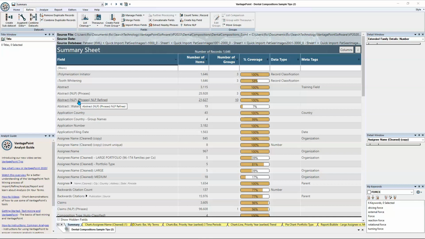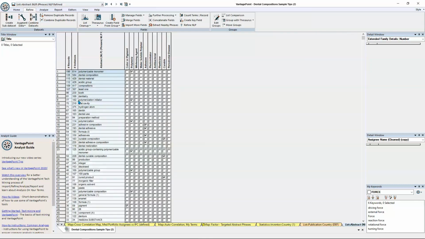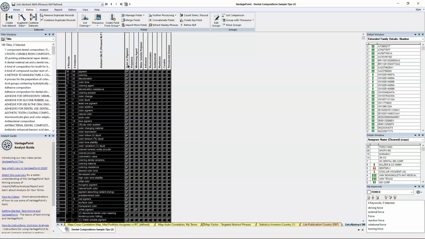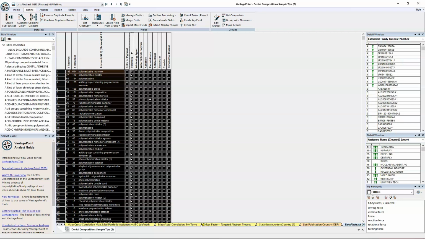So let's open it up, and you'll notice, here's the groups. Color and pigmentation is associated with these phrases within the abstract, polymerize, and so on and so forth. So our thesaurus will associate the aliases that are in these groups with the terms that are listed here from the abstract.